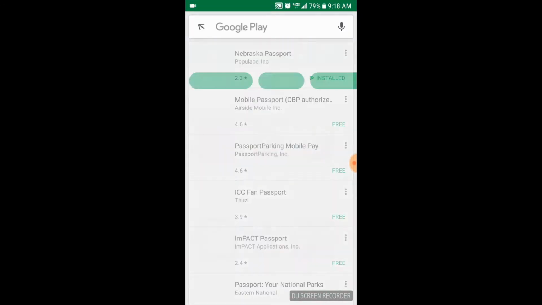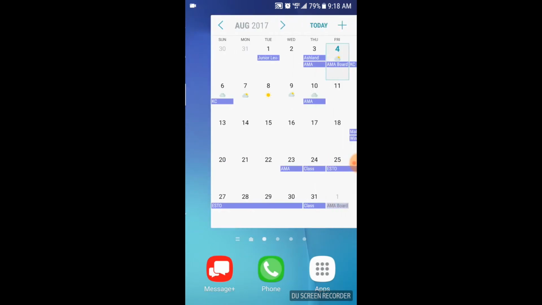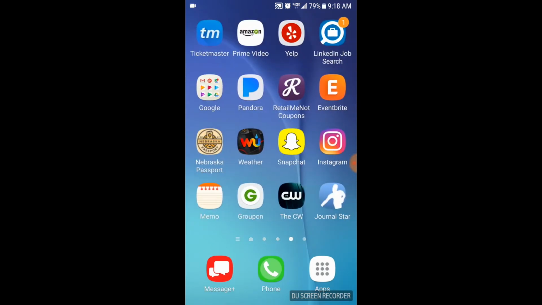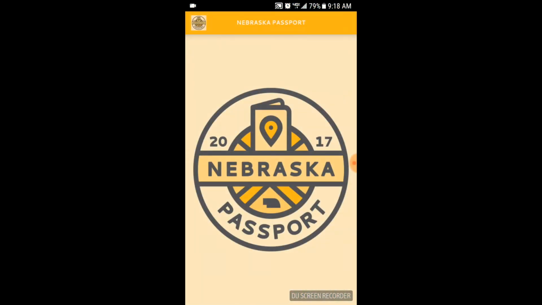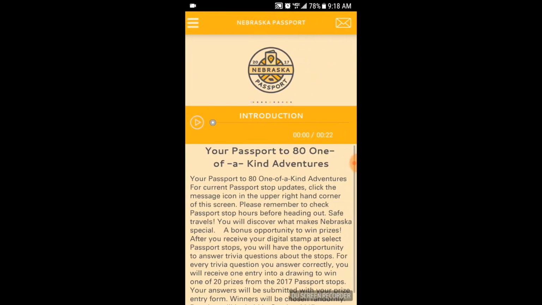Once you have the app installed and you're ready to use it, you can just go ahead and open it up. And this is the first screen that you'll see. And then you're taken to a home screen.